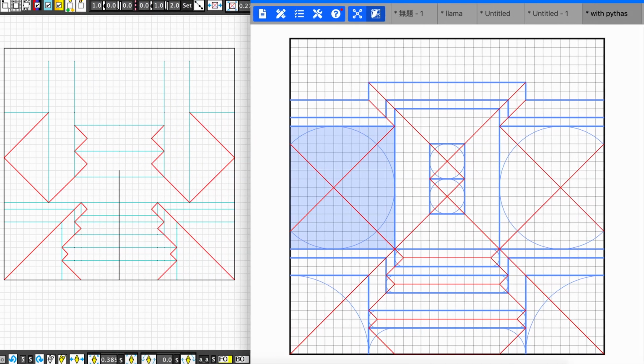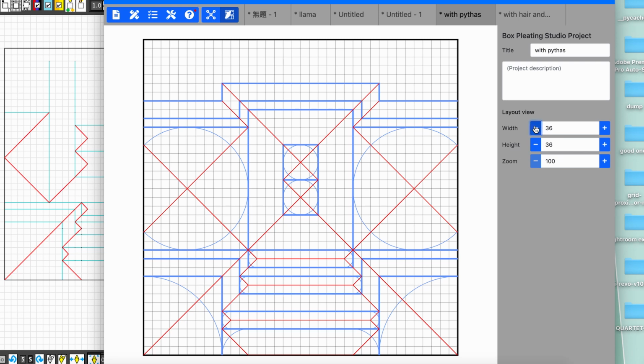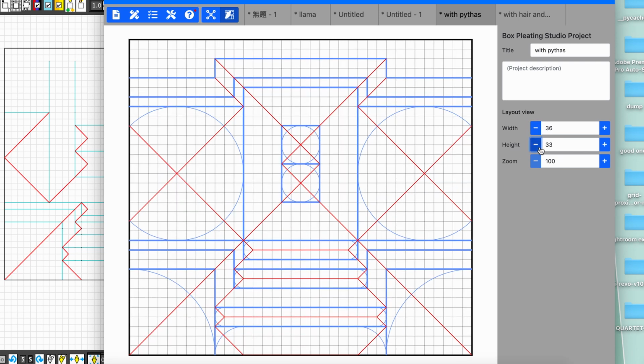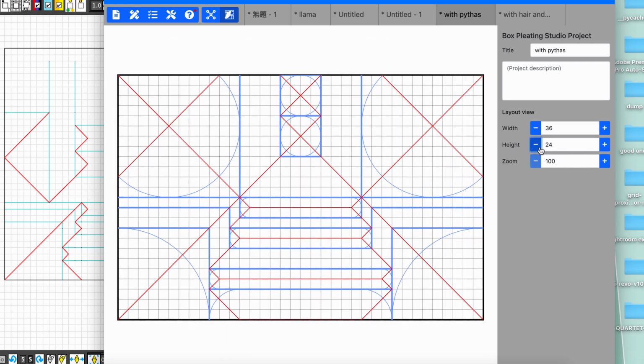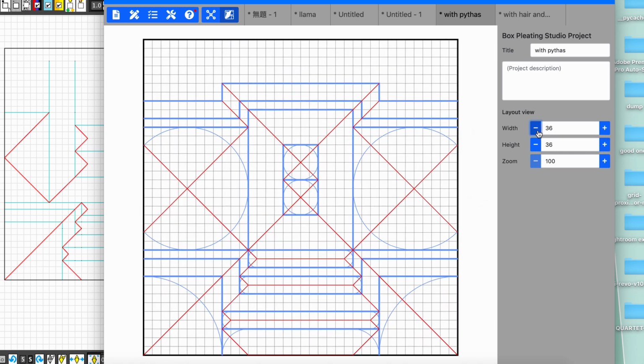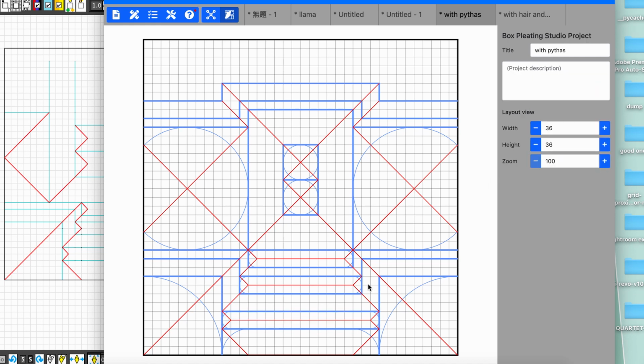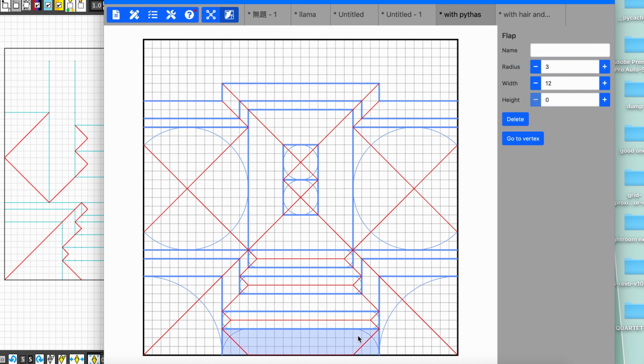But what's cool about Box Pleating Studio is that it can calculate the Pythagorean stretches for us. So you see right now, if I try to decrease the width, it won't let me. If I decrease the height, it will let me for sure. We have plenty of height, but we're tight on width. We don't have enough horizontal space. So I'll just show you how to do this. I won't explain how the Pythagorean stretches work in this episode, but stay tuned for the next class. So we can actually shrink these.